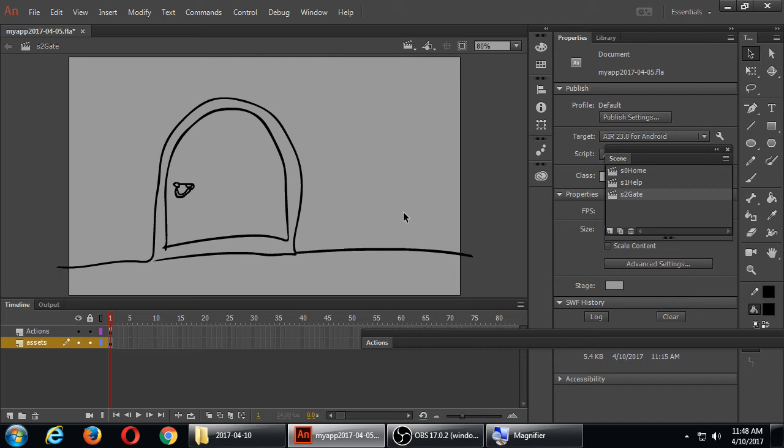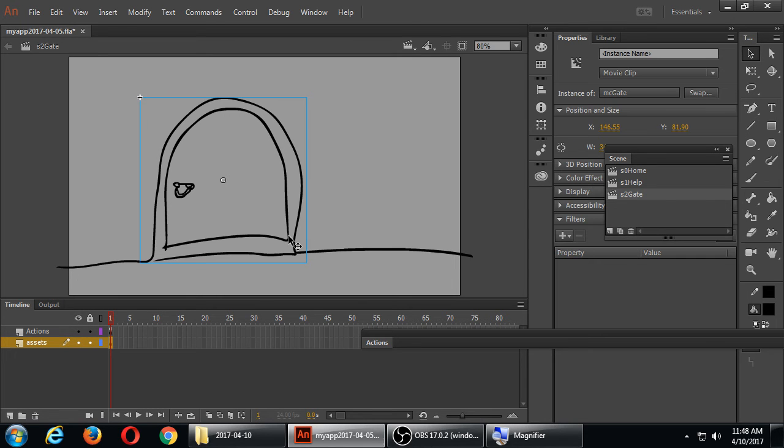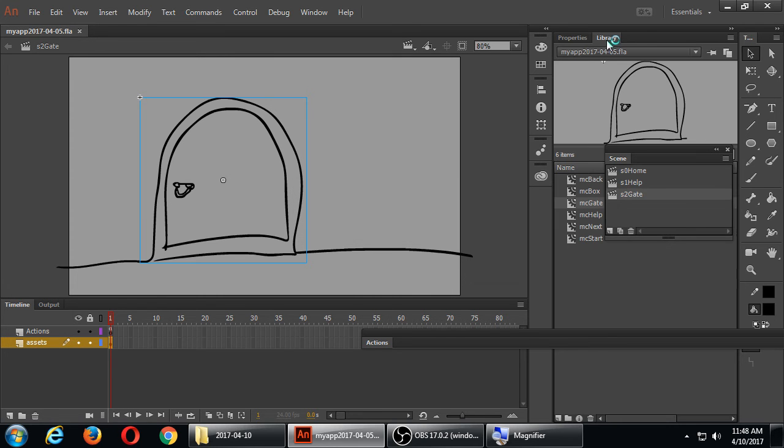Got a brand new symbol here, which we need to call gate_MC. Change your stage color, turn the gate into a symbol, give it a name, gate_MC. I'm going to edit the symbol in the library because I'm going to add some animation to this symbol. So in the library, double click your gate.